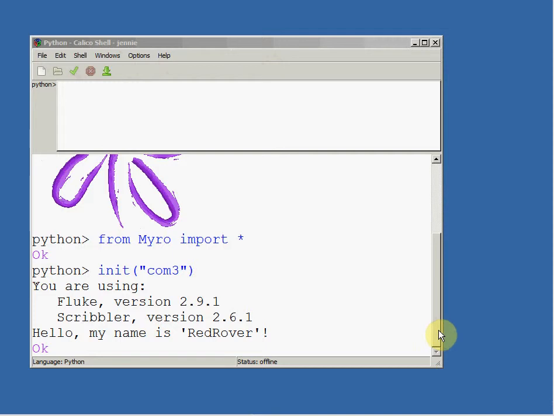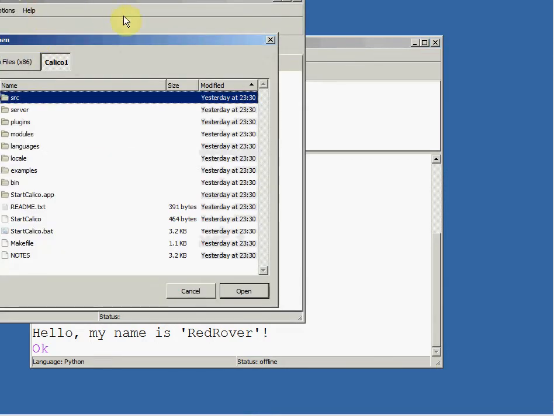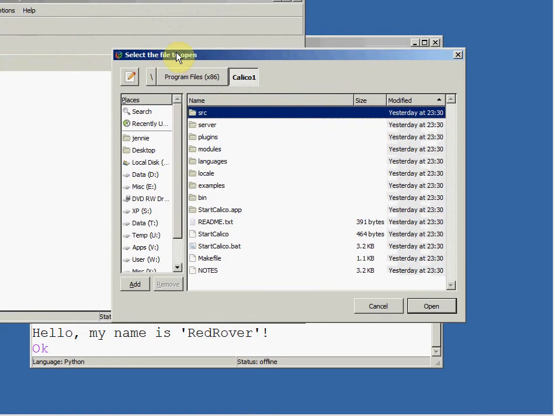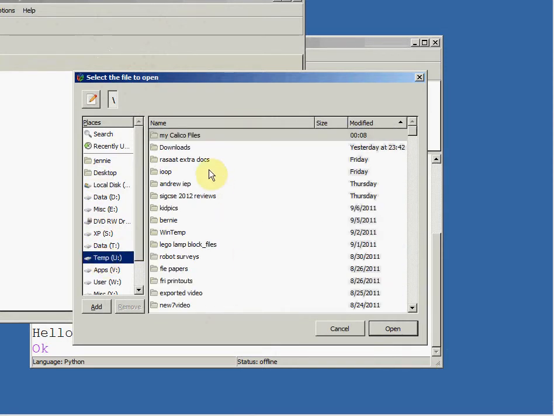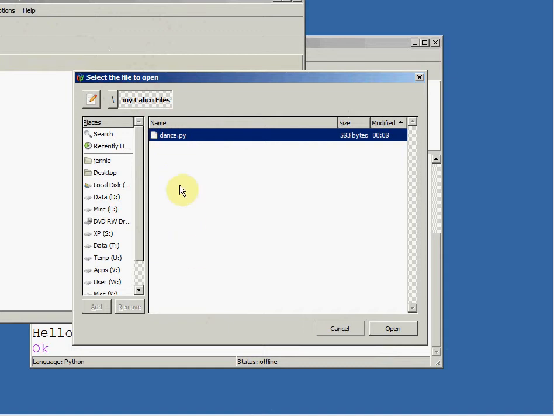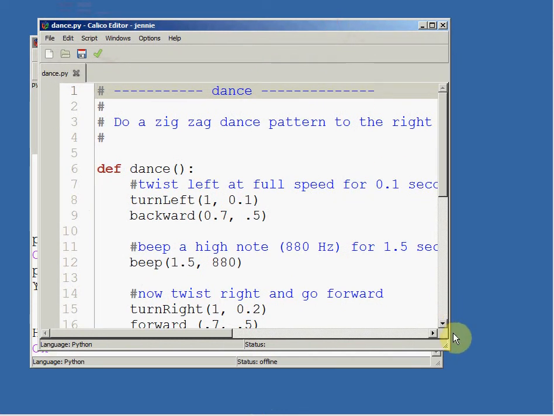Okay, once you've done that, go to the File menu and say Open. This file chooser is a little bit weird. You look along the left, and I want to go to my U drive, and then find my Calico files, and there it is, dance.py. So I'm going to double click on dance.py, and this opens up.